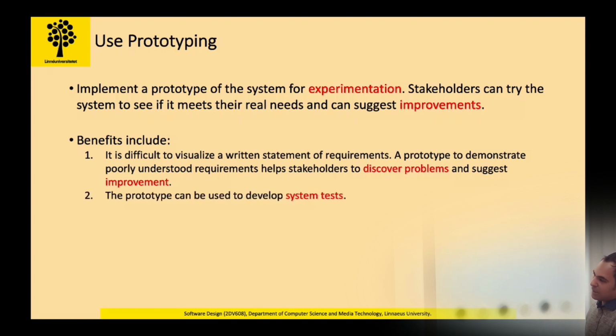Also, using prototyping, you can write your test cases or system tests, because without a visible element or without a visible implementation of the requirements, sometimes it's hard to write test cases. So if you have a prototype, you can easily define the test cases.